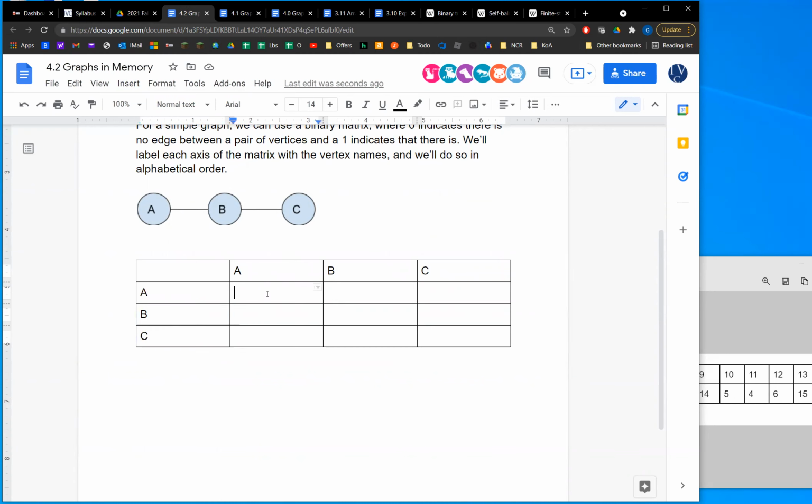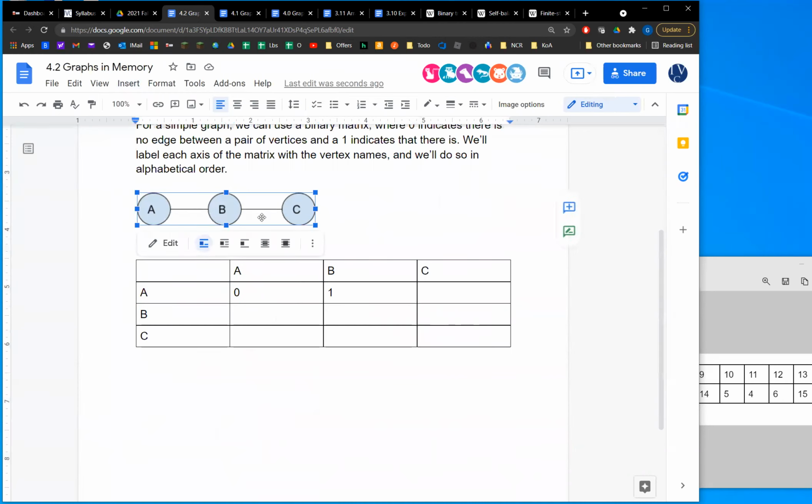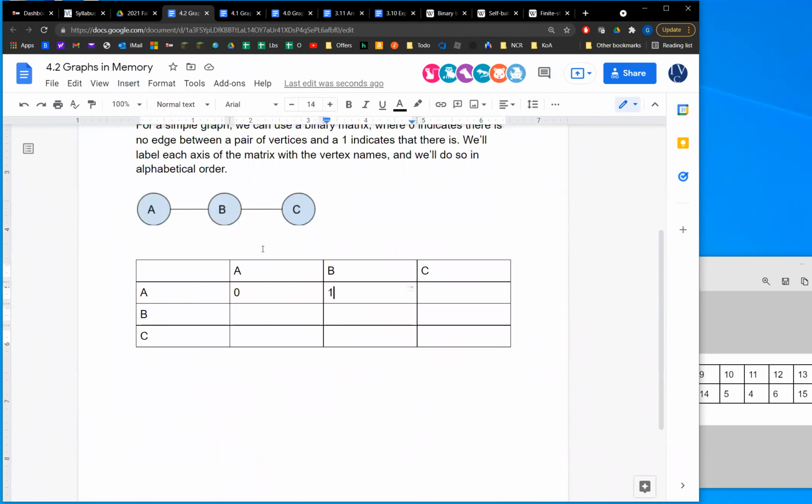A does not have an edge connecting to itself, so we'll put a 0 for A to A. A to B does have an edge, so reading down the row, A connects to B, via that edge there. So we'll indicate that with a 1. A does not connect to C, so we'll indicate that with a 0. B does go back to A because it's a simple graph. So put a 1 there. B to B is a 0. And B to C is a 1, right? B has 2 edges connected to it.